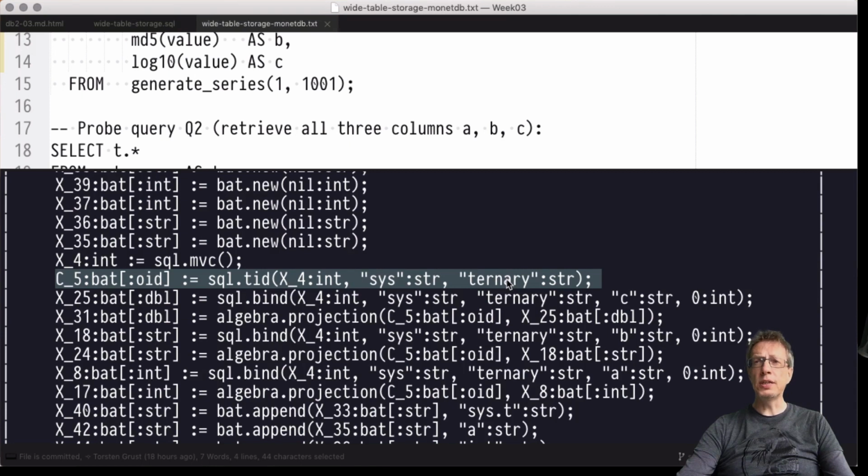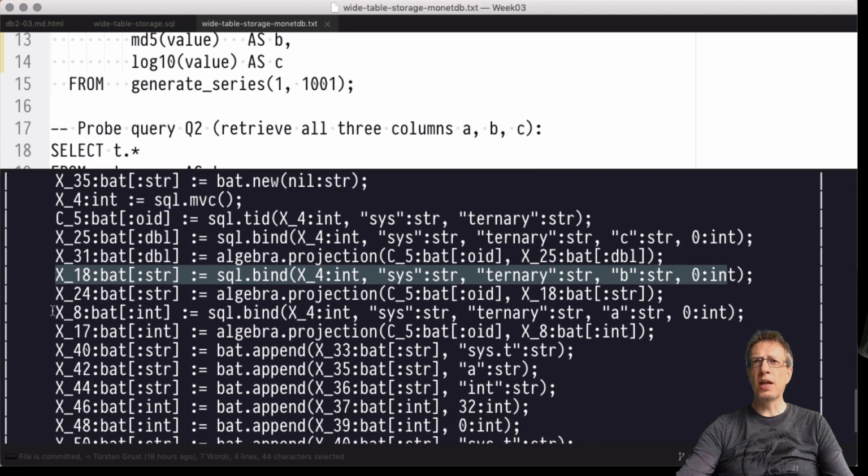SQL delete statements. Okay, and then there are more accesses to BATs, namely access to a BAT of doubles, as you can see, a BAT of doubles, which represents the column C in our ternary table. So we have to access this particular BAT. We have to access a string BAT, which represents column B, and we have to access another individual int BAT, which represents the column contents of the column A of table ternary.